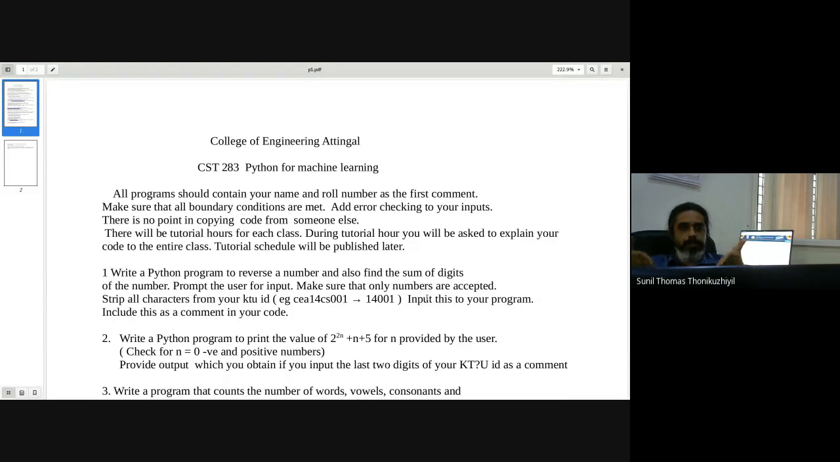From your KTU ID, you will get a number, say like 14,001. This number you will be inputting as a test case. This number is the program input, so that you will get back a reverse or sum or something. Each person in the class will get a different value.